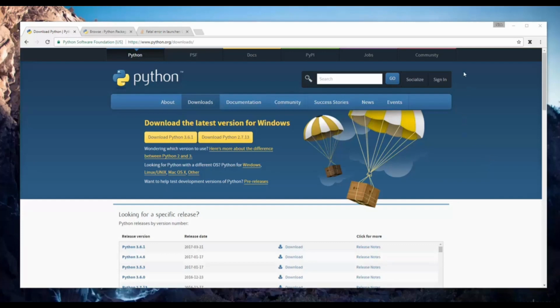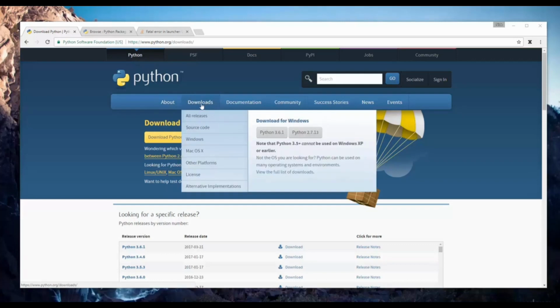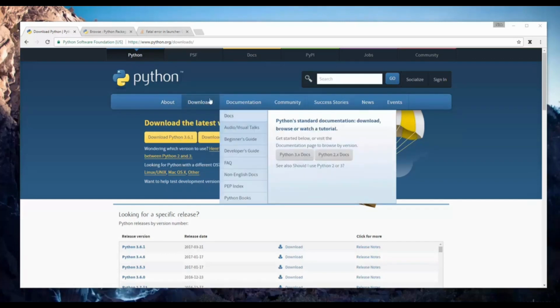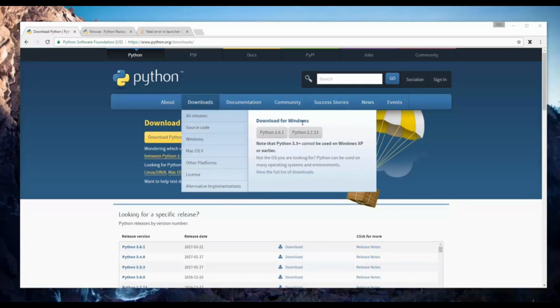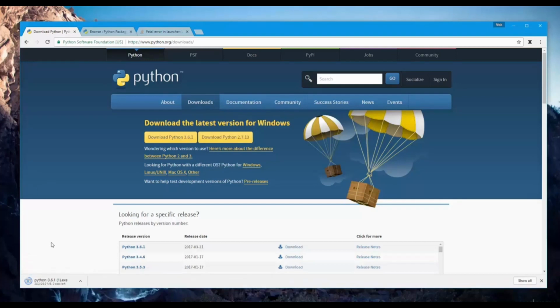You need to go to python.org. Once you get to python.org, you need to hover over Downloads here in the main menu, and then find Windows here. It should also be defaulted to Windows if you're on Windows. So we're going to be choosing which version we're going to be using, and we are always going to be using Python 3.x, not 2. So ignore Python 2 right there. Click Python 3.6.1, and it's going to download the installer for you. Now, when this is done downloading, we can install it.